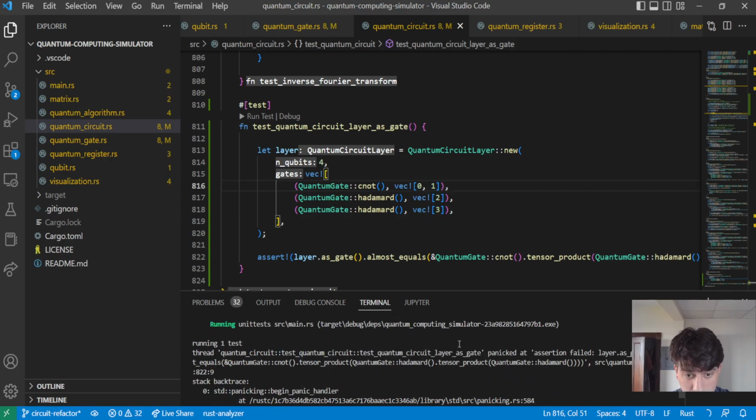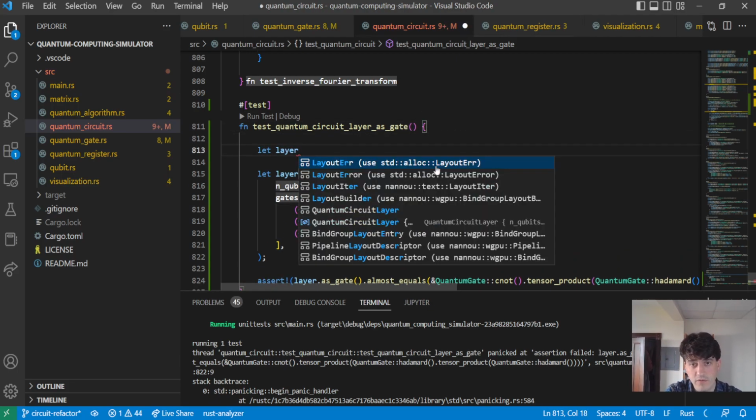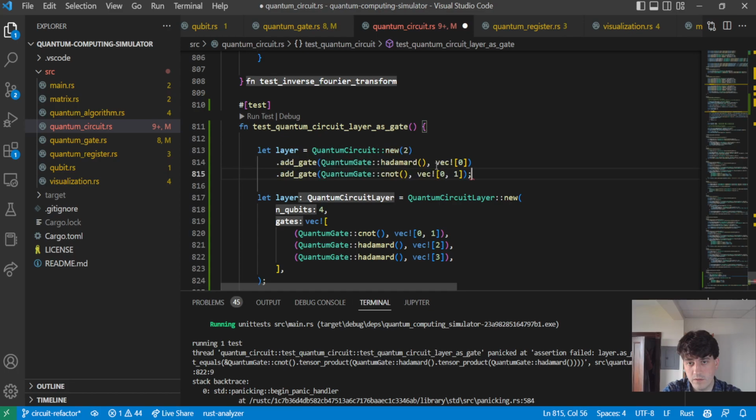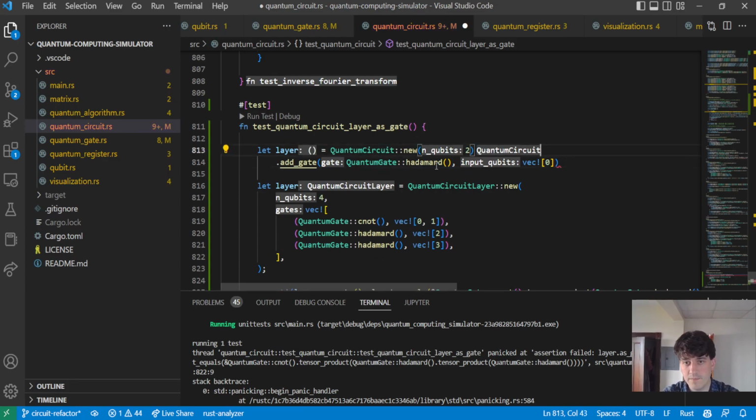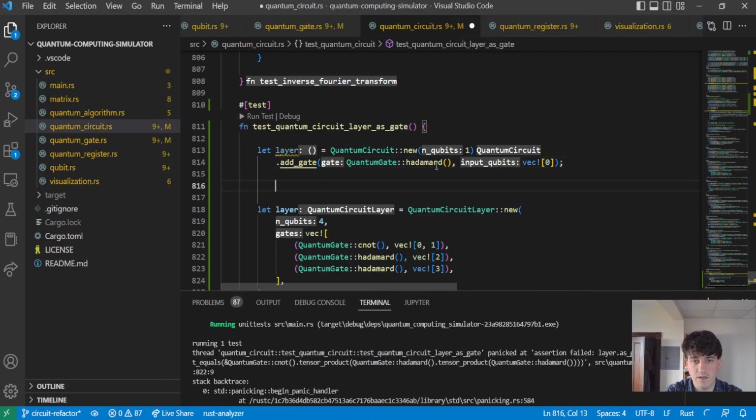Still didn't run. Still says they're different. Okay, let's do a trivial case first. Circuit new 2, add gate. Let's just make a new 1, and we'll just add gate at the beginning.